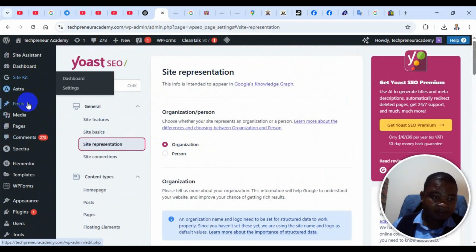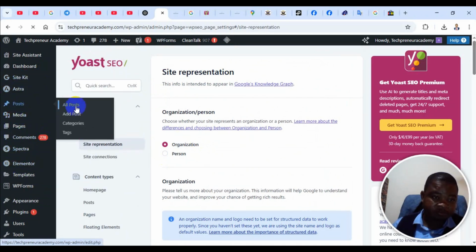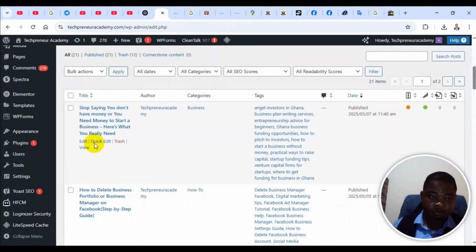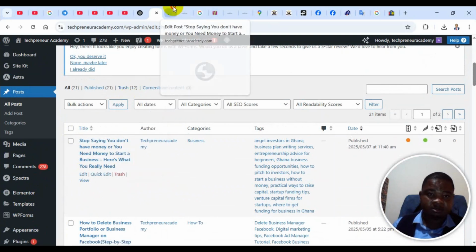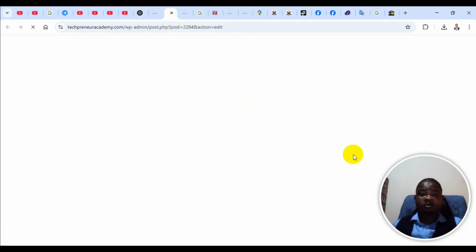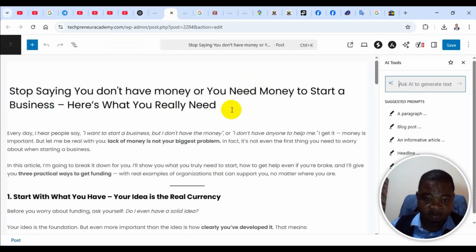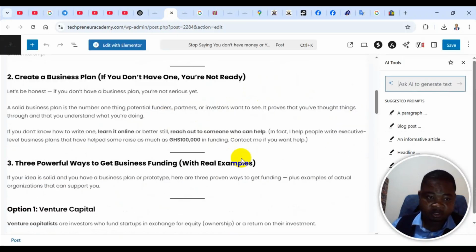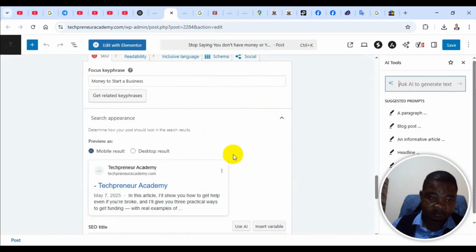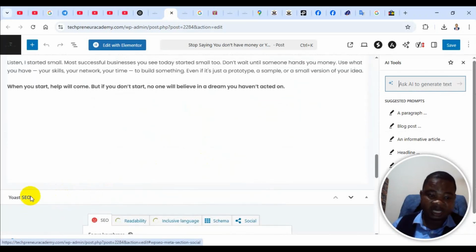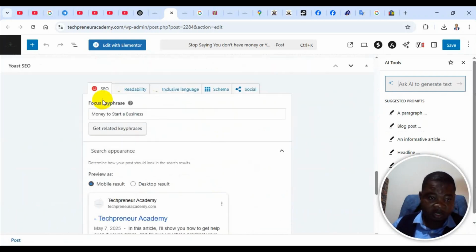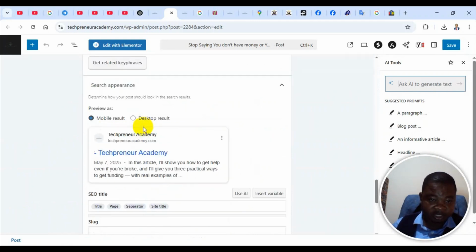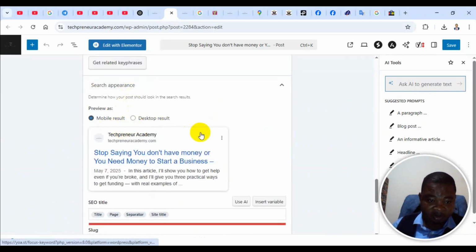Now after that, come to your post, click on all posts. So you open one of them. For example, I want to edit this particular one. You open one of the articles and scroll down to the left, and under the left you see Yoast SEO. Then they'll ask you for the focus keyword, put it here, and then you come down.